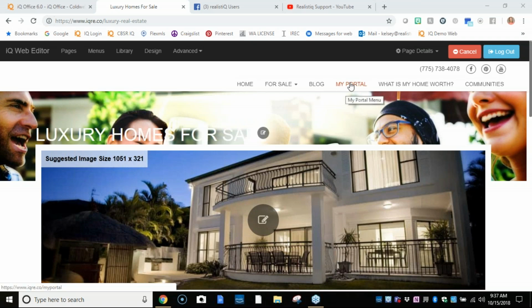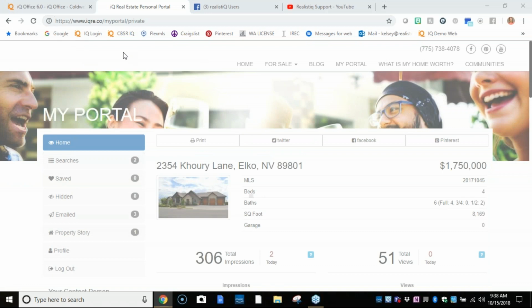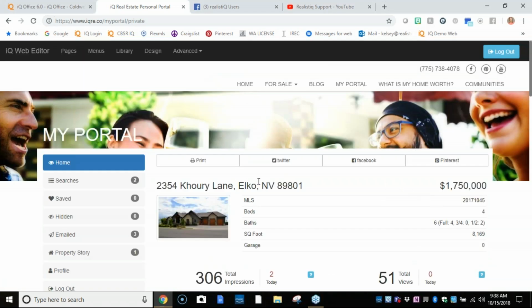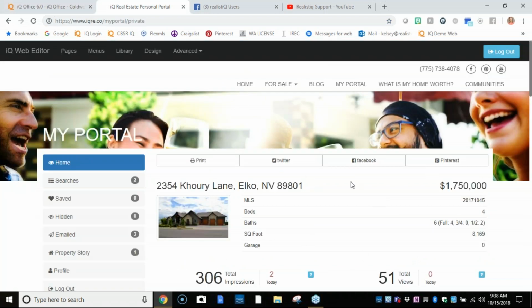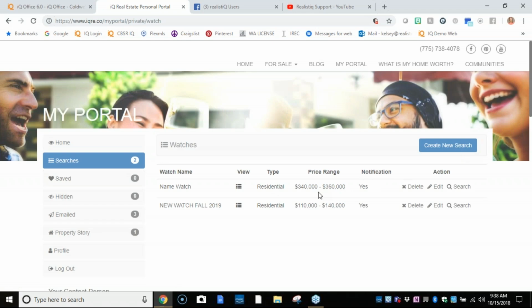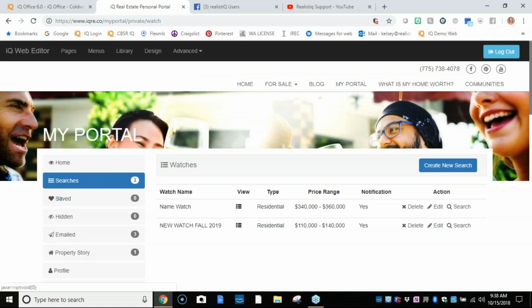I do want to show you, has everybody seen what the portal looks like for people? When your client actually logs in, what it looks like? So when your client logs in, anybody can go in and start a portal, but once they've got a portal, if they have a home listed, you can actually attach it in the back office to them. It will show their listing statistics. They can search for a property here. They can create a new search, or they can edit the search that you've done. They can save properties.